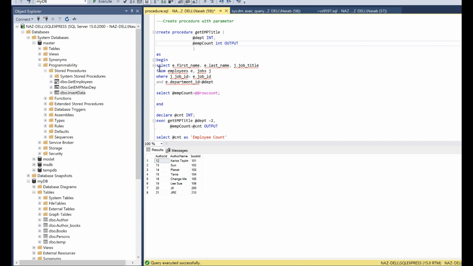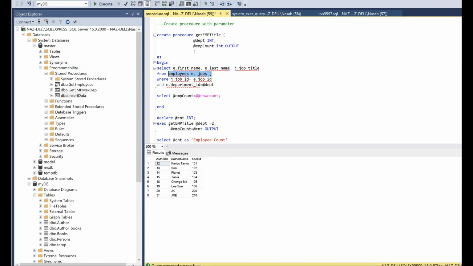So the query I created is BEGIN SELECT, and I took tables: one is employees and one is job. Definitely I need to move to the master because it is in the master.